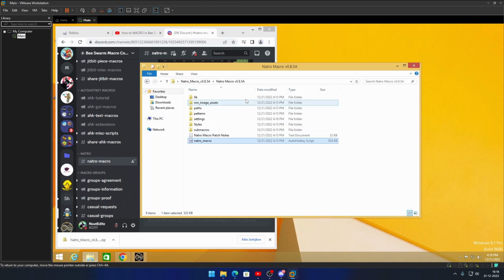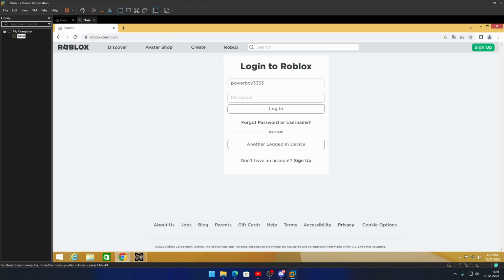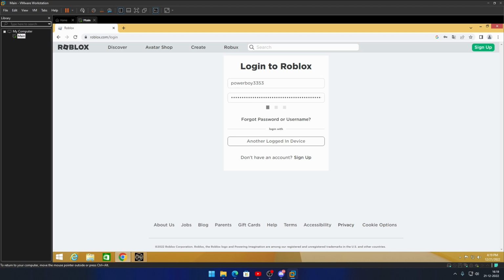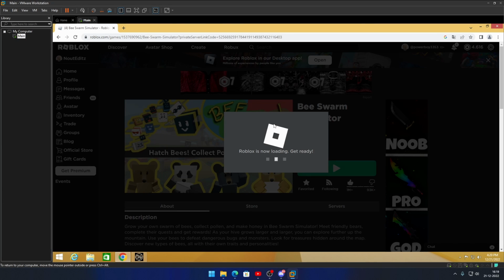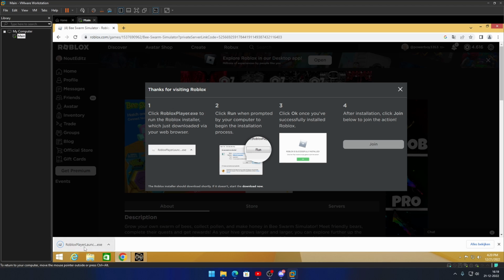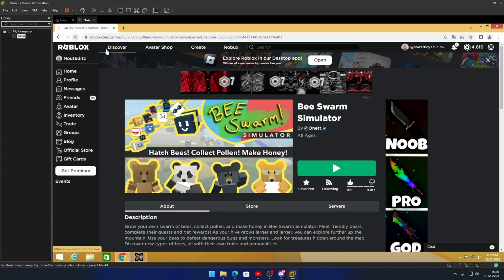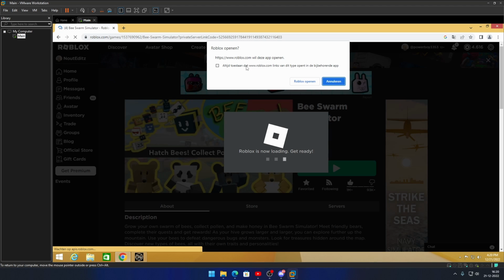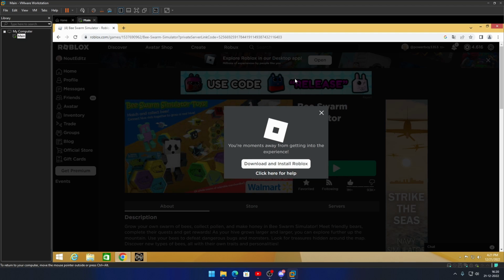Okay, so now I'm gonna log into my Roblox account. Let me know if I should change my username, because it is kind of... yeah, you know, you could understand why. And now download Roblox. Download and install. Double click, run. Okay, it's done, just reload. Refresh. Click always, let Roblox open, so your macro won't mess up.